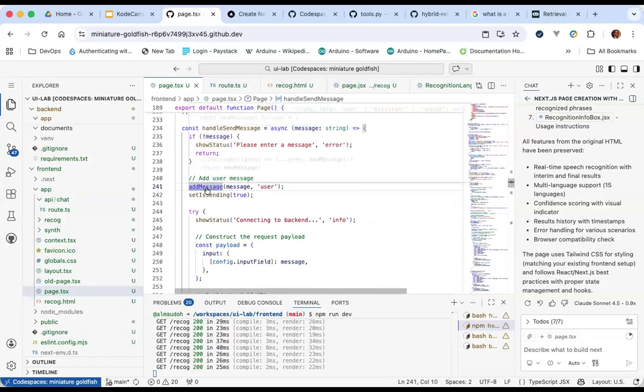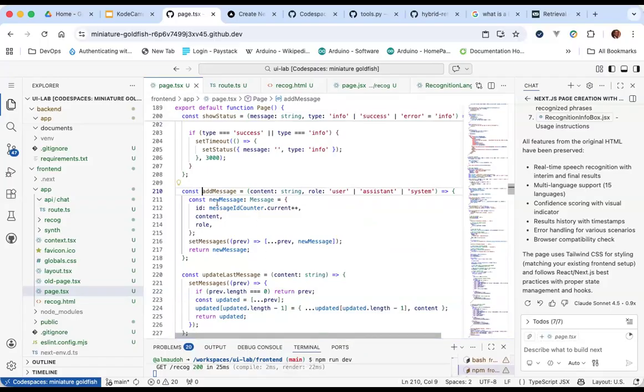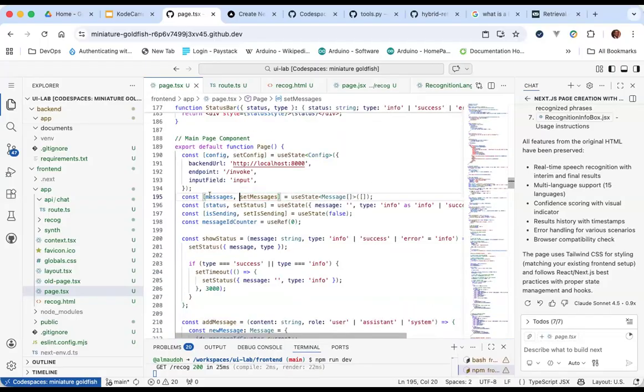Right. So add message allows us to basically create what we call the conversation history. So we already have the messages here, which is already a list, right? It's a list of messages. So, backend URL, endpoint invoke. The endpoint should be agent/invoke, which is typically what we are seeing here.